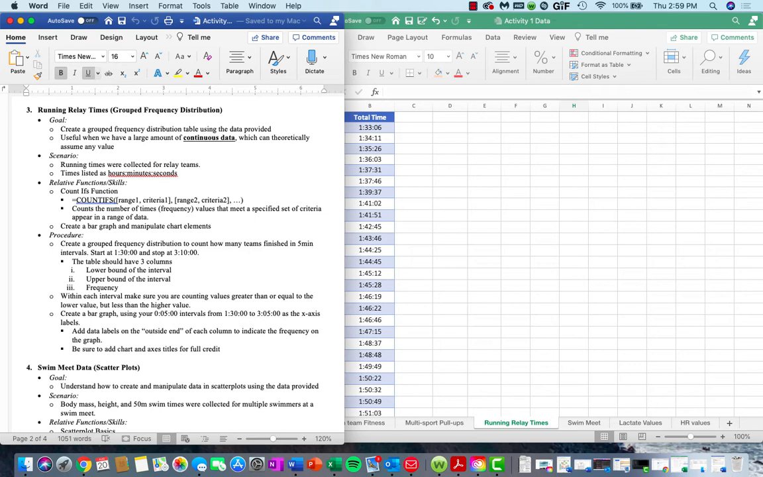In this scenario, running times were collected for relay teams, and the times are listed as hours, minutes, and seconds. They're running long relays, similar to marathons. Like this would be 1 hour, 33 minutes, and 6 seconds. In this particular spreadsheet, we're going to create a grouped frequency distribution to count how many teams finished in 5-minute intervals. We're going to start at 1 hour, 30 minutes, and then stop at 3 hours and 10 minutes.